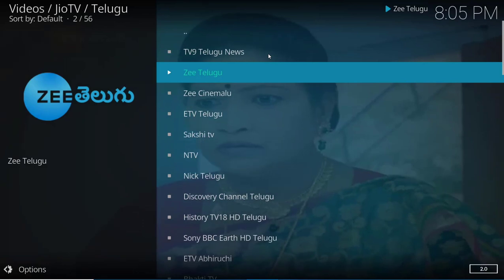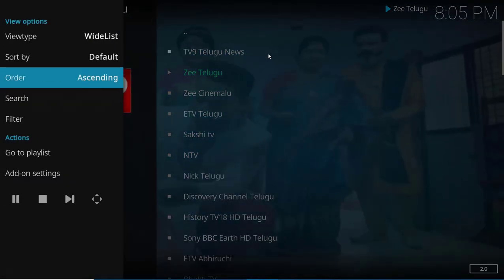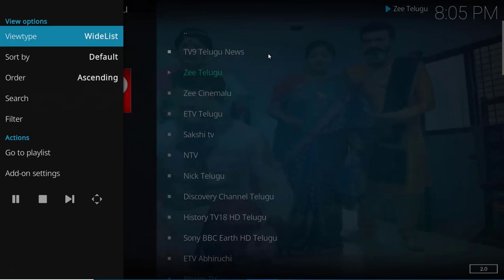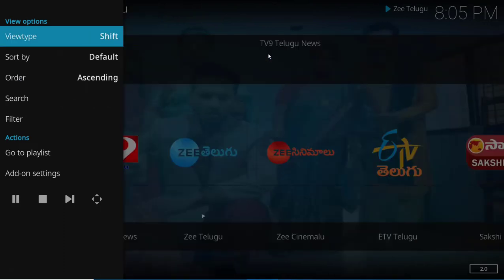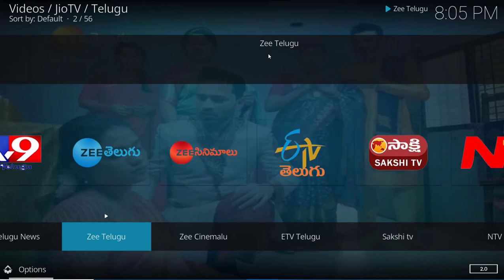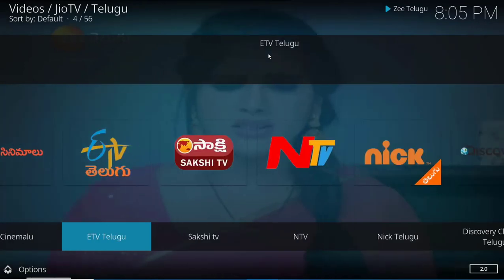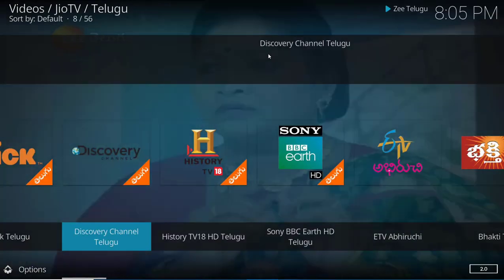One more thing: if you don't want this list, here you can see the channels we are getting as a list view. Instead, you can get icons of the channels, as a view type. You can see this is a wall, this is a shift. You can use this type, or you can get the list of the channels.